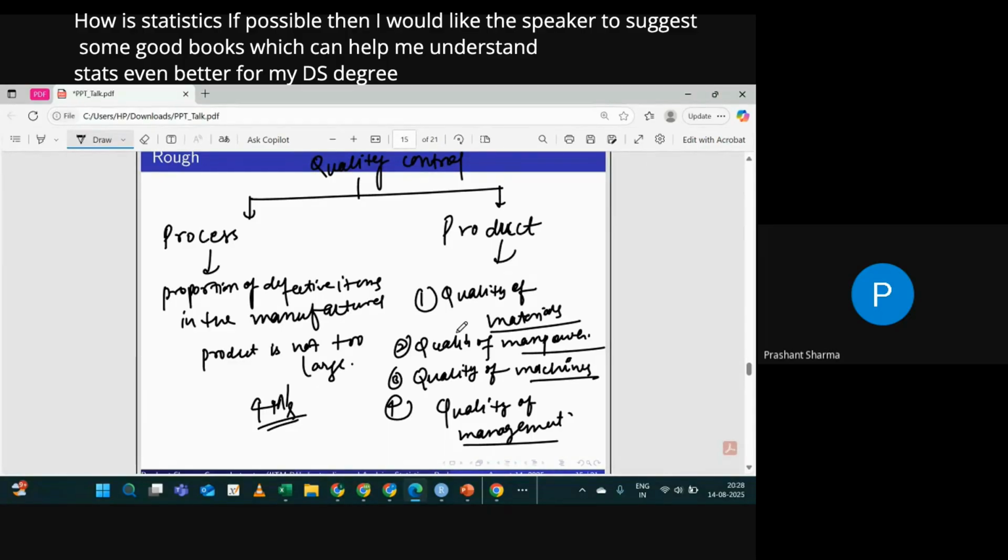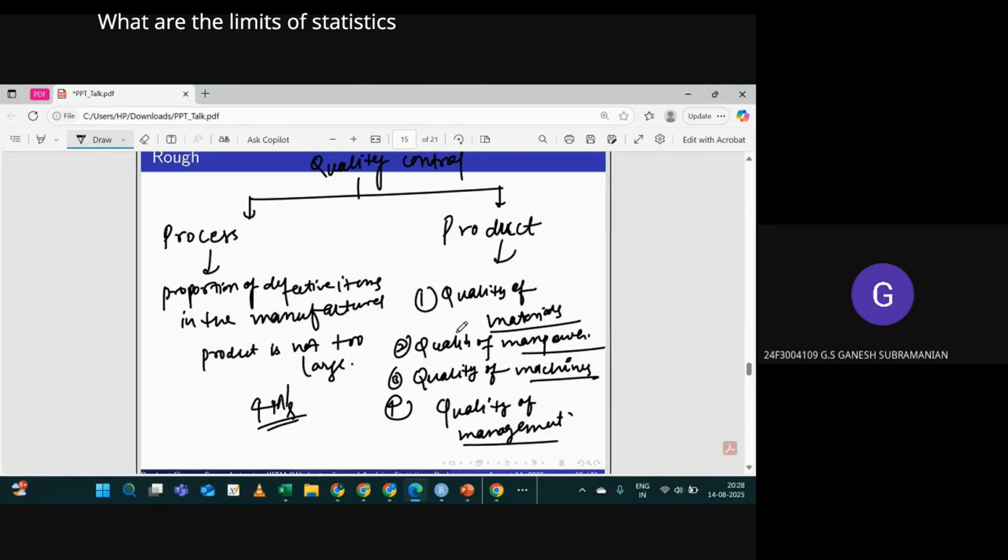Yes, please go ahead. Sir, this is a bit of a philosophical kind of question. With statistics, can we unlock the many intricacies of this universe with an appropriate statistical process? What are the limits of statistics? How far can we not go in experimenting with this universe?